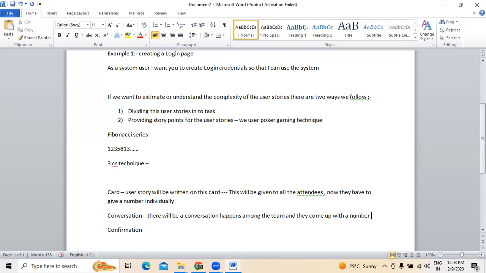But if that did not happen, what will happen? For example, say 3 rounds of meetings were conducted. Whichever is the highest number we have taken, that number will be allotted to the particular user story. High number means high complexity, low number means low complexity. For example, in the first round, 8 is the highest number among the team. In the second round, 5 is the highest. In the third round, 5 is again the highest.